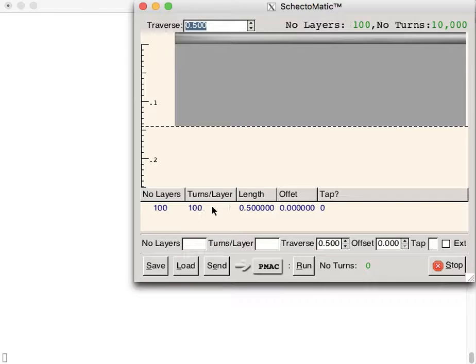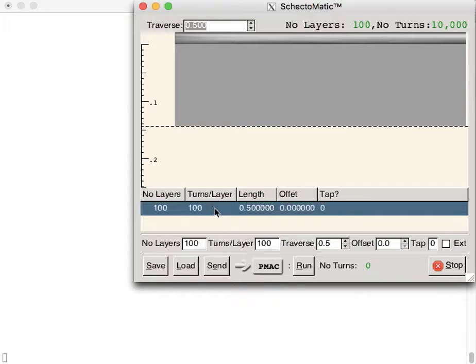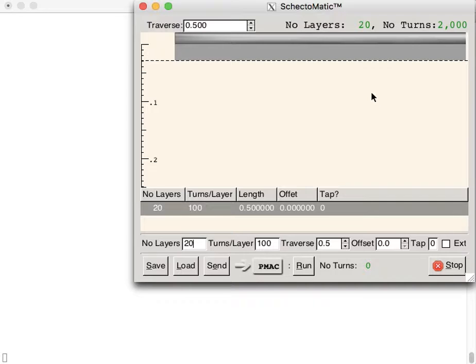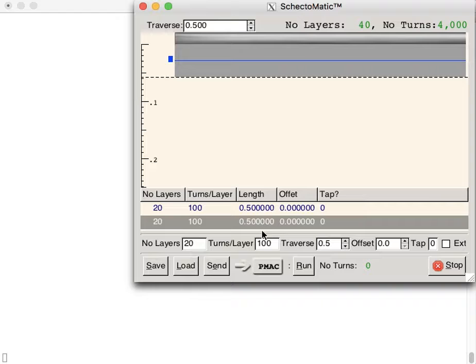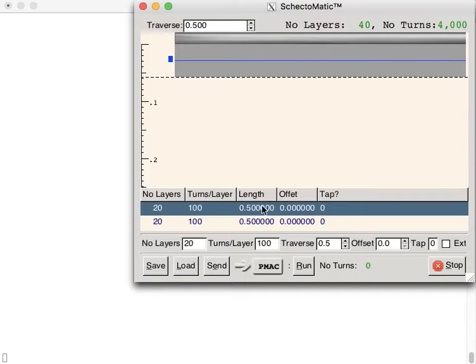So the first thing you normally do if you're going to play around with this is you click on this and you come down here and you say, all right, let me start out with 20 layers. So here's what 20 layers looks like. It's about 30 thousandths deep. And then you can also right click down here and add a section. So I've added another section. It just copies the one above. So now I have two identical sections, 20 layers of 100 turns each.